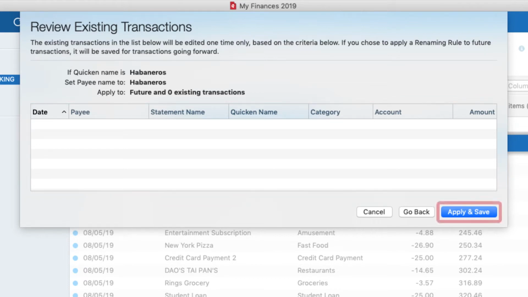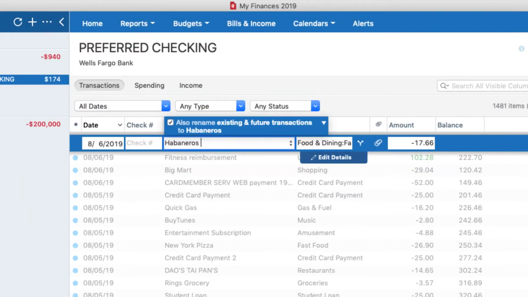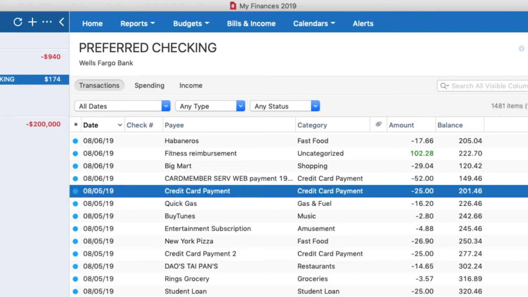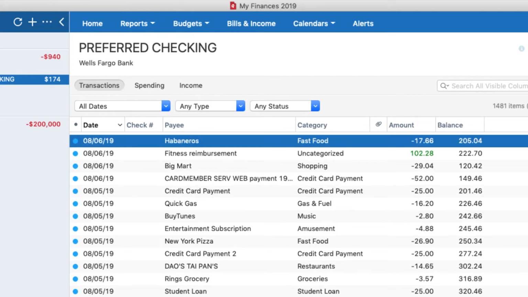In this case, we don't have any other ones that match this. Once you review them, click apply and save. This will create the renaming rule, and going forward, transactions that meet that criteria will be renamed. If you've made any other changes to the specific transaction, just click out of it to save those changes.